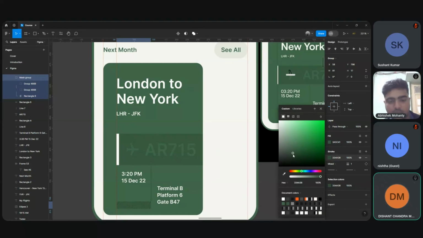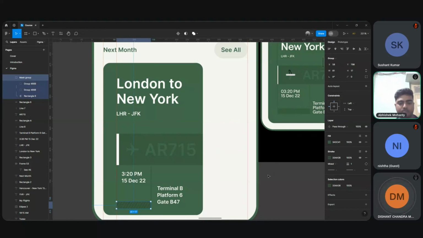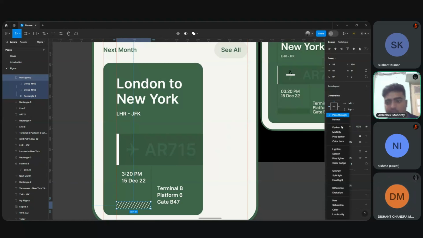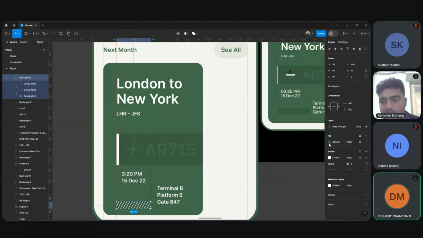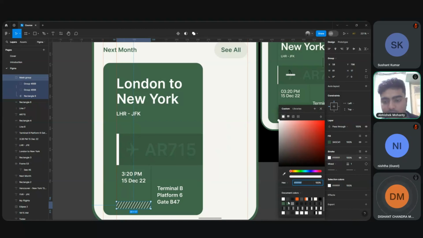Now you can do like this, or you can go over here to the layer. So these are the blend tools, so blend options. I can choose any of them, and I can try to blend in any color. Plus darker, overlay, soft light, difference, saturation is fine. So we can also just add in this darker green color over here.